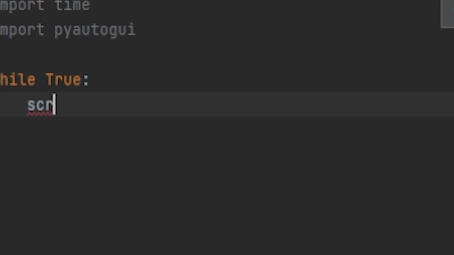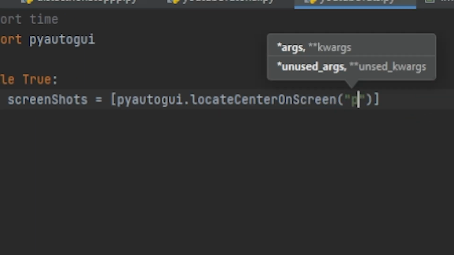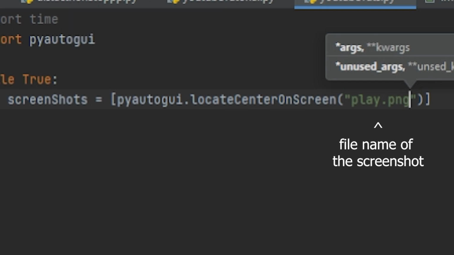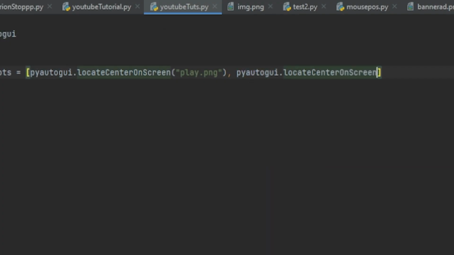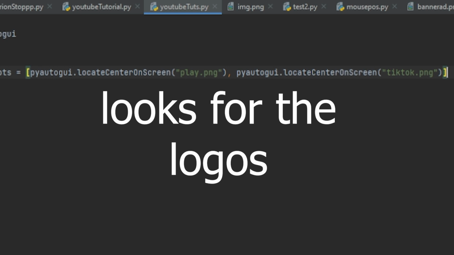Back into your Python project, make a variable called screenshots. Set it equal to an empty array, and in the array, type pyautogui.locateCenterOnScreen, and in the parentheses, type the name of the screenshot you saved in quotes. Then write it again in the array for the rest of the screenshots that you saved in the project. For example, I have it for YouTube and TikTok. This array basically looks for the social media logos on the screen.